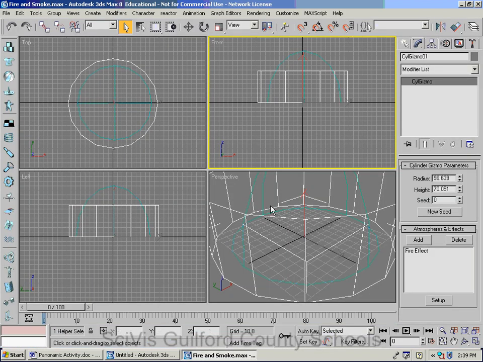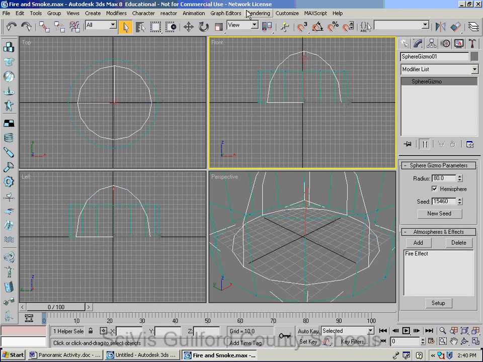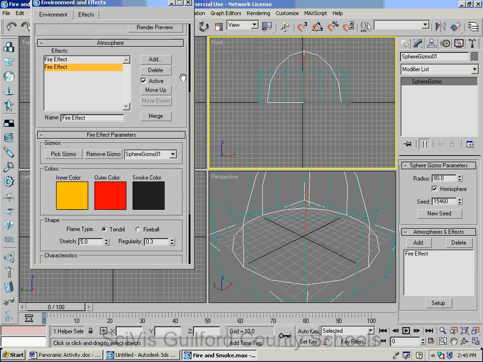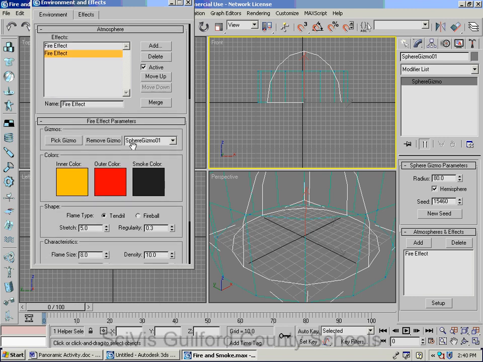Alright, I have opened my Max scene, and in here you can see that I have two gizmos. I have the sphere gizmo, which is my fire, and I have the cylinder gizmo, which is my smoke. Okay, the first thing I'm going to do is select my fire, rendering, environment, and scroll down and choose, under atmosphere, the correct effects. I know that my fire is the second one, and when I scroll down you can see that the colors here are the colors in my fire, so I know I have the right thing selected, as well as right here I have sphere gizmo highlighted.